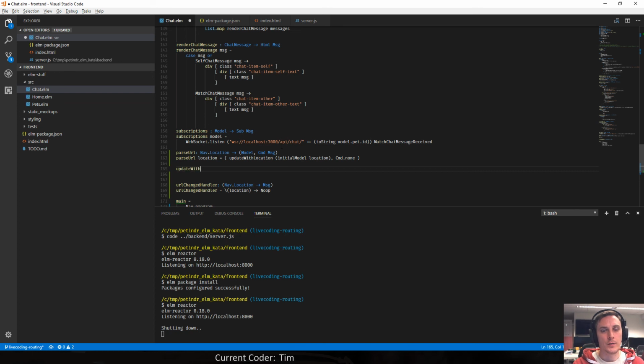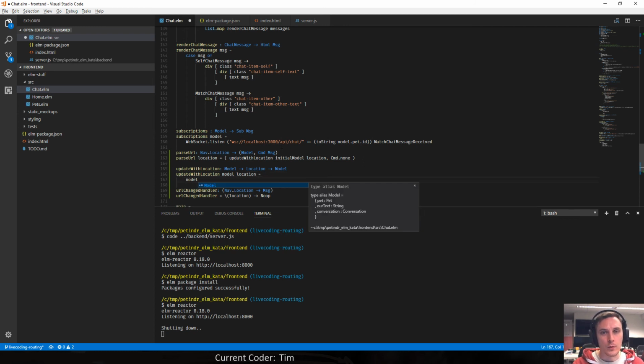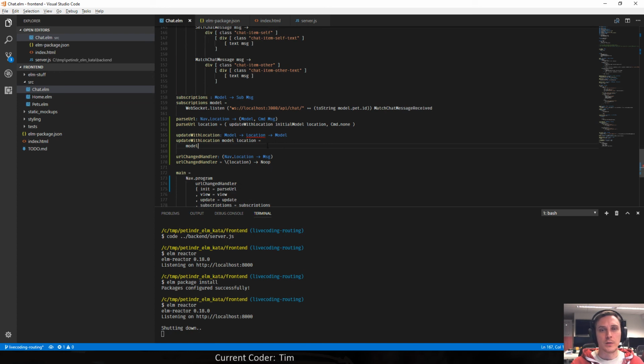And then our update with location function is something that takes in, oh, sorry. There doesn't need to be any braces, right? Is something that takes in a model. It also takes in a location. And it's gonna output a model once again, because we want to change our model based on the location itself. So what we could do for now is just return our model, and that should change absolutely nothing.